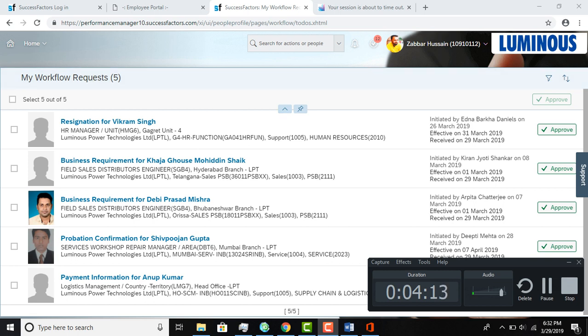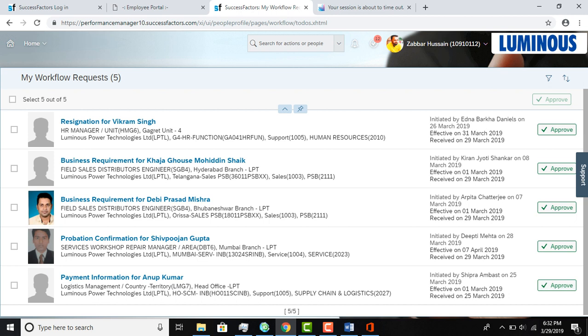For those who are people managers, you have to approve from this section, and those who are individual contributors might not have anything to approve. So do not worry about that. It depends on the roles that you carry. This is for the people managers.